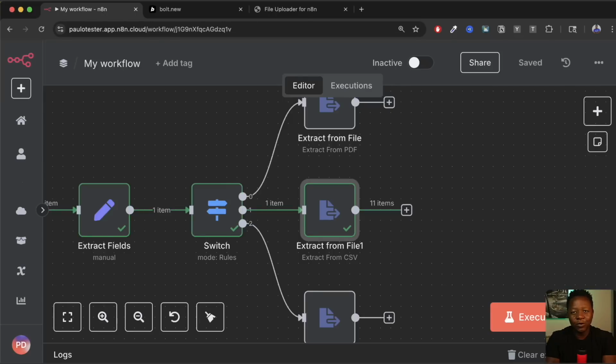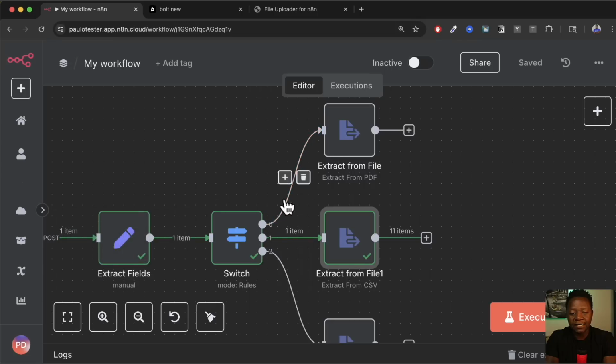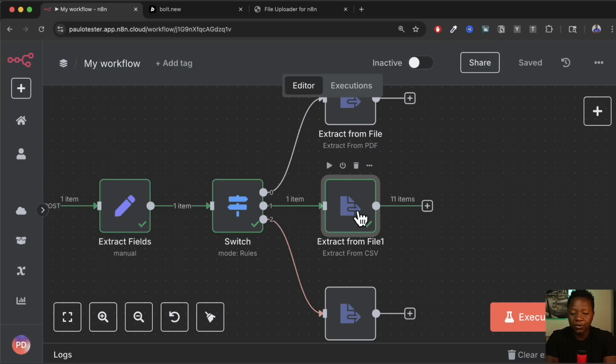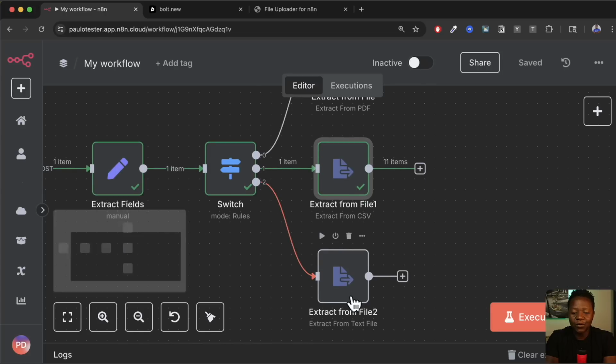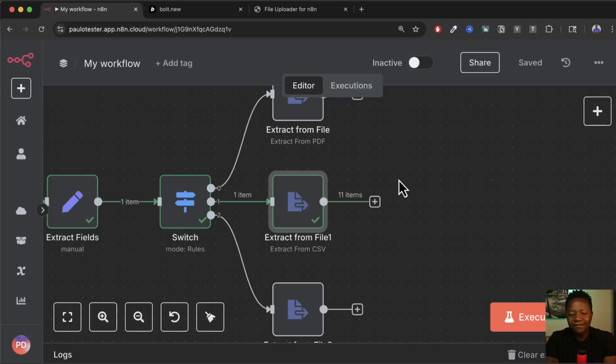So now we have all the pieces together. We know that the switch will make sure that if we have a PDF file, we're going to call the extract from PDF. We know if we have a CSV file coming in, it's going to go through this, and otherwise we go to the text file extraction. But what we want to do next is make sure that we have a sort of combined endpoint here, because we want to be able to get all the pieces that we want from the previous steps, previous nodes, and put it all together here.